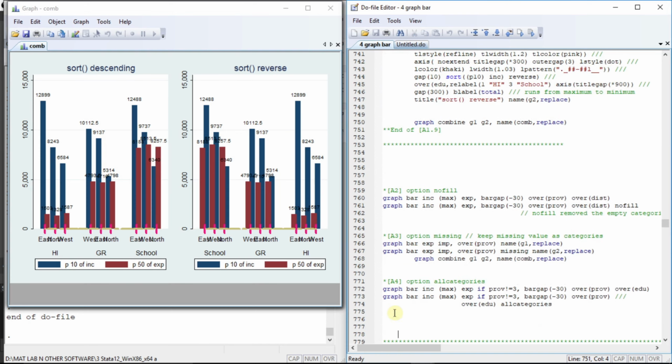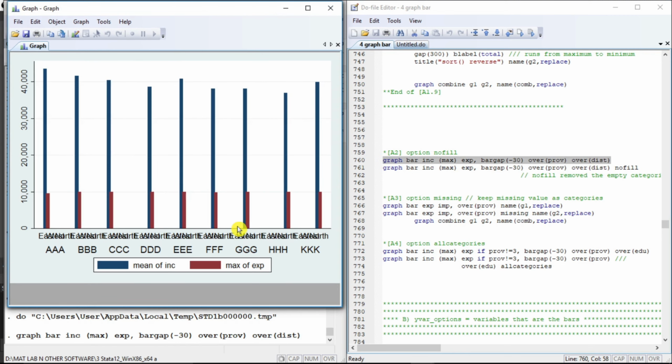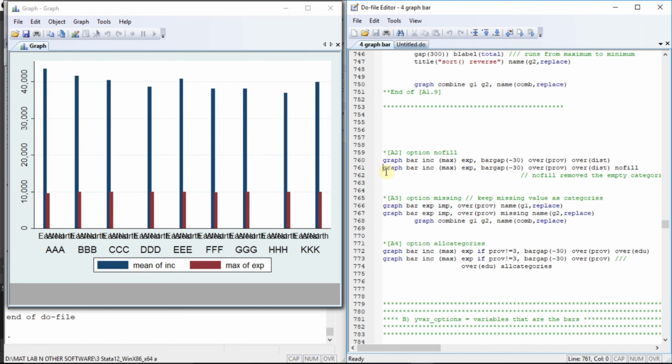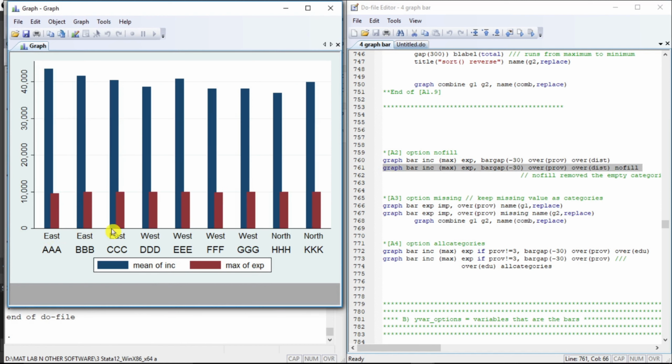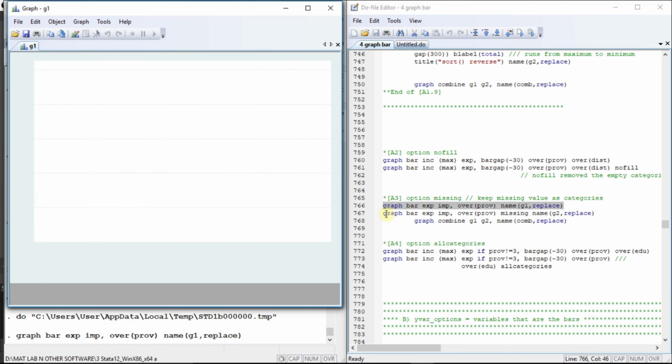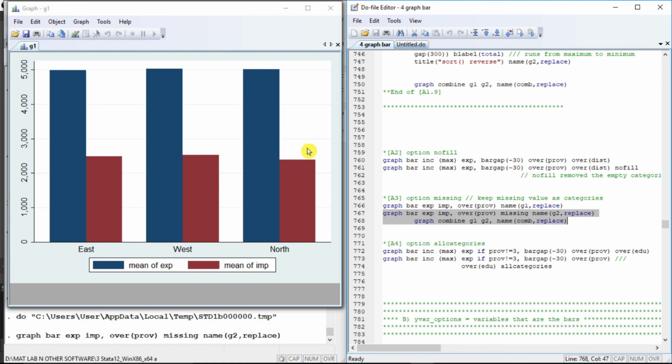Now after this, let us move to the option called no fill, and if we plot this over province and over district, the province is repeated for every district. But if we specify no fill, we'll get a clear picture of the province that contains the particular district. So east province consists of these 3 districts, west province consists of 4 districts, and so on. And if we specify the option called missing, let's create a comparative basis graph for comparison, and if we specify missing, we'll get a bar for missing observations as well.